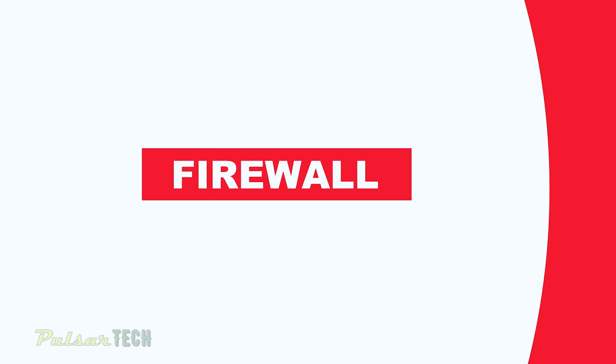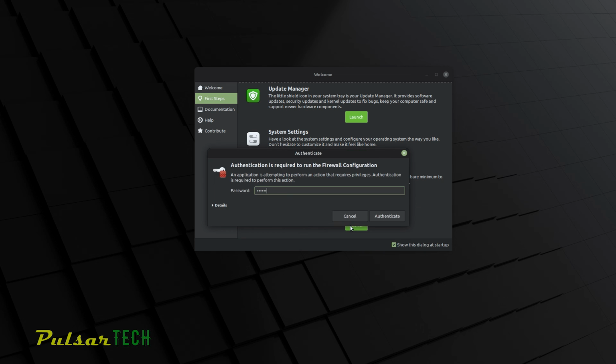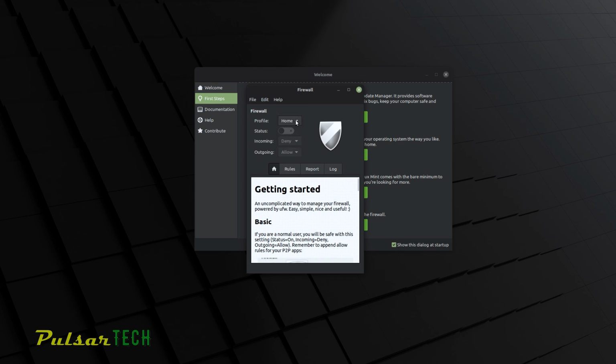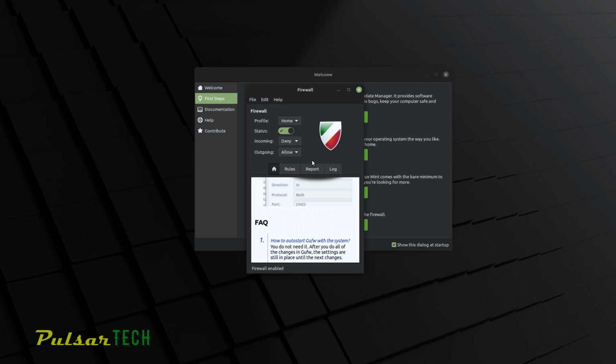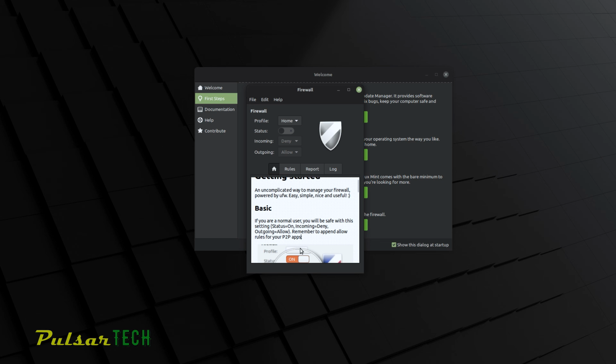Another thing you can look at is the Firewall. This will control and monitor the network traffic. As you can see, you can change different profiles. You can turn it on or off. You can control both incoming and outgoing traffic. And it even gives you some tips on how to use it.